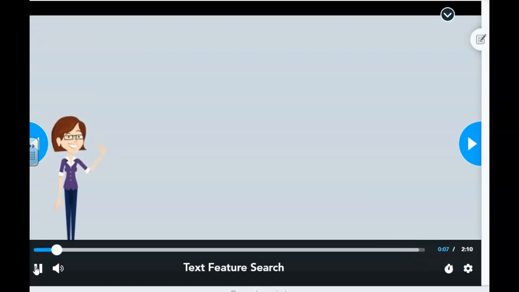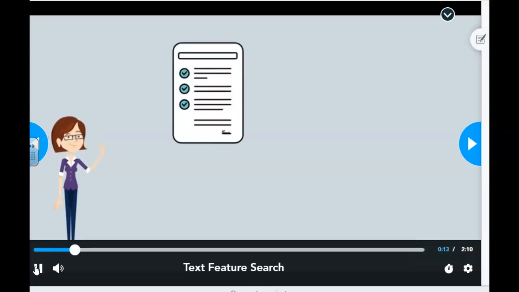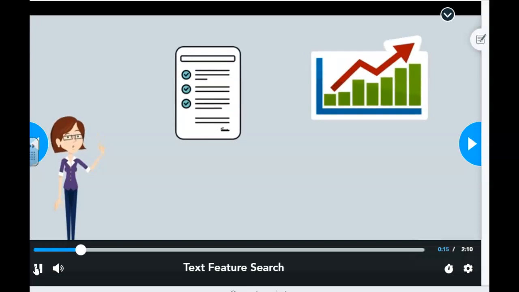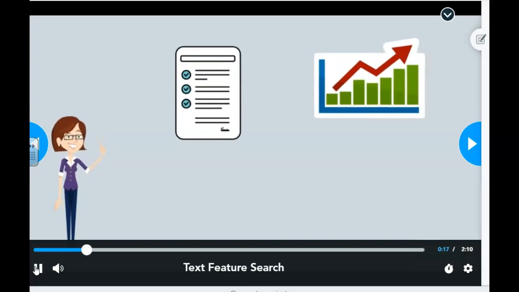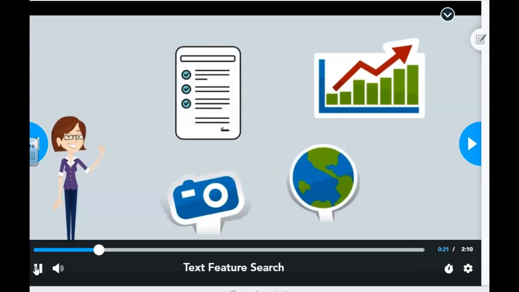Hi everyone, today let's talk about the different text features authors use to organize their texts. Examples of these can be bullet points, graphs or charts, pictures and photographs, or even maps. Let's get started.